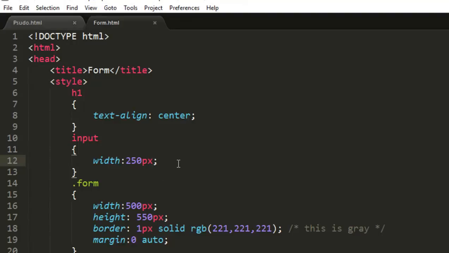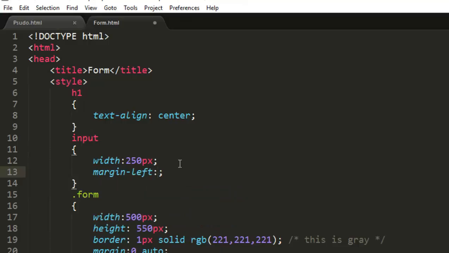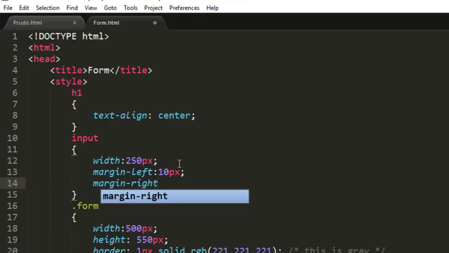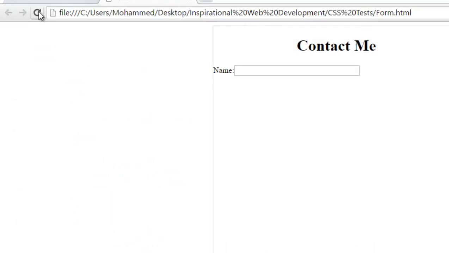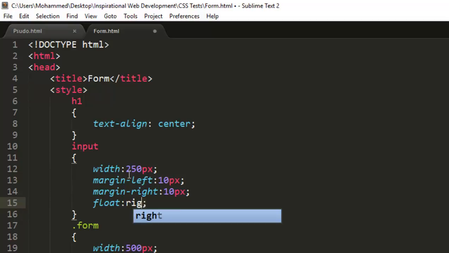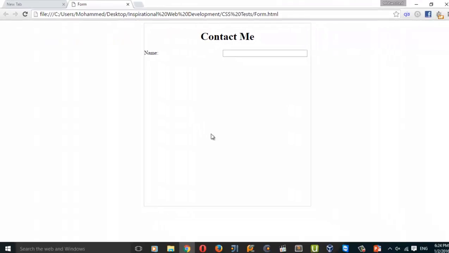Wow, great. And margin from left 10 pixel and margin from right 10 pixel. I know there are too many CSS properties, but don't worry. And now we want this one to be here. How? We type float right. That means we're gonna move it to the right. Great.